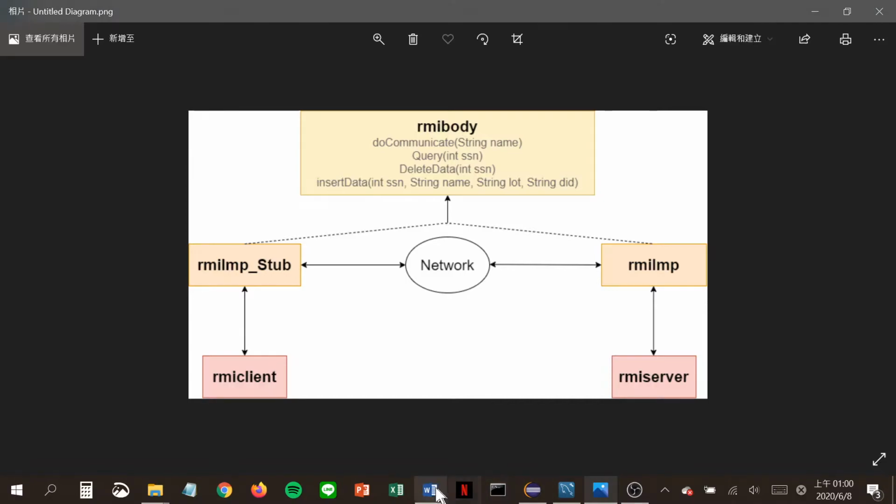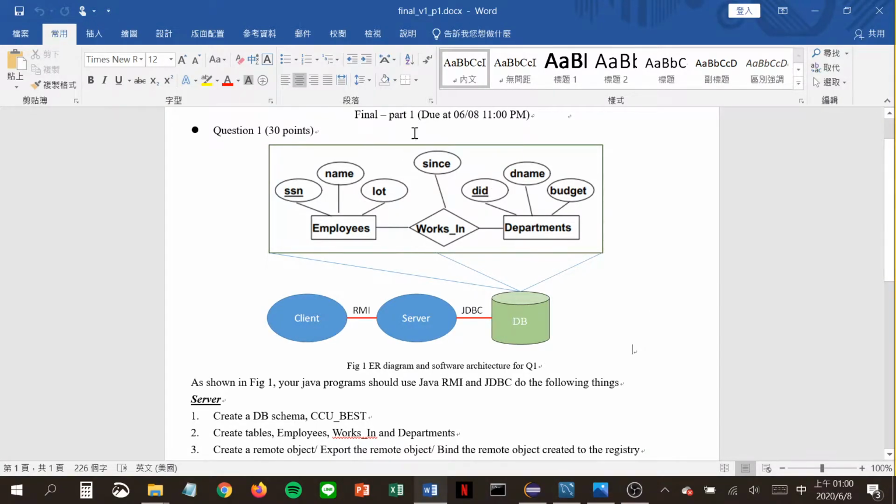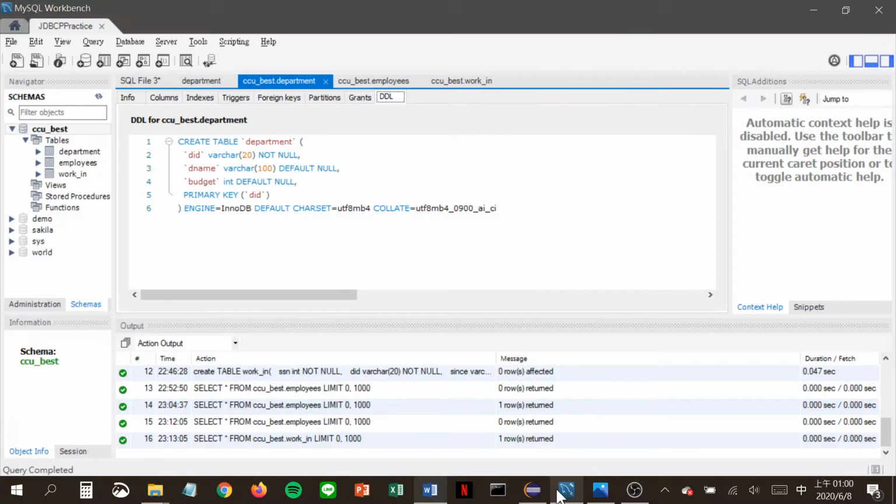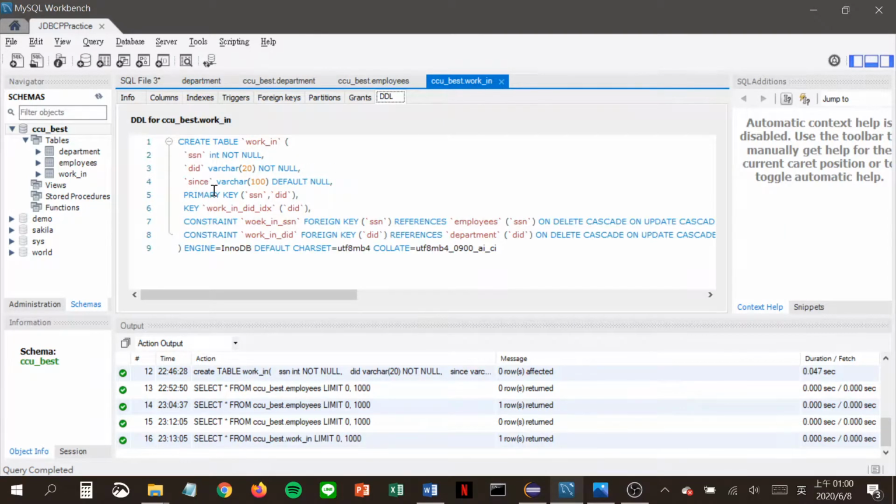And the third one is the relation table of the employees table and the department table. Let's look at works in. Works in also has SSN and DID. These are the primary keys of the department table and employee table, and the since column.